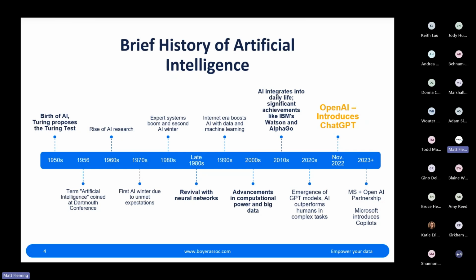So that's how we get to where we are today. Some specific things from the last few years here. In 2022, OpenAI introduces ChatGPT. That was, I think, the fastest application ever to get 100 million active users on it. And then in 2023, Microsoft announces its OpenAI partnership and introduces Microsoft Copilots.